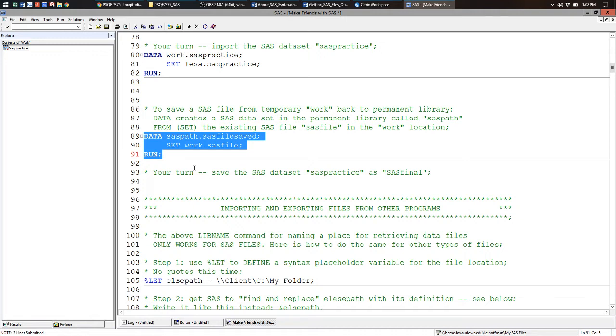So data, again, means make me a new data set. So this is, where is it going? I want to send it in the SAS path place and call it SAS file saved. Where is it coming from? The version that's in work. So this is save as, the reverse, taking the file that you've been working with and saving it back out to a permanent file that you can then access in your folder.